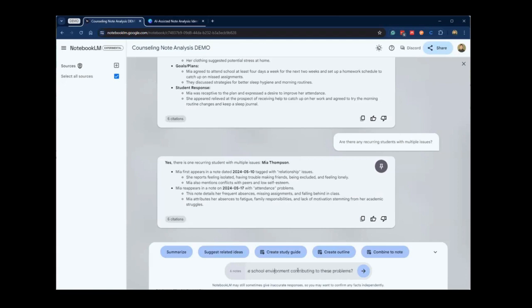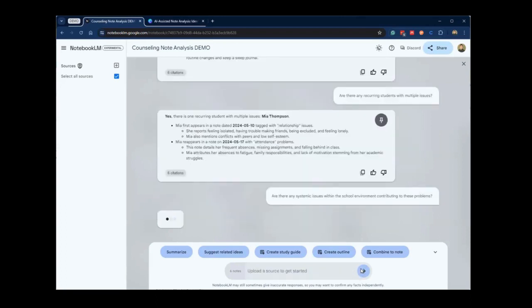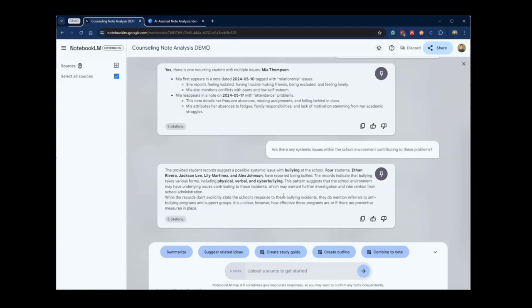And lastly, we're going to do a trend analysis. The question we're going to ask is, are there any systematic issues within the school environment contributing to these problems? And now this AI is going to consume the 6 notes that I have. For you guys, it will be hundreds of notes, and it will be able to analyze that. Seems like there's a lot of bullying happening in school. Because of who? Because of these 4 students who all reported being bullied, in the form of physical, verbal, and cyberbullying.